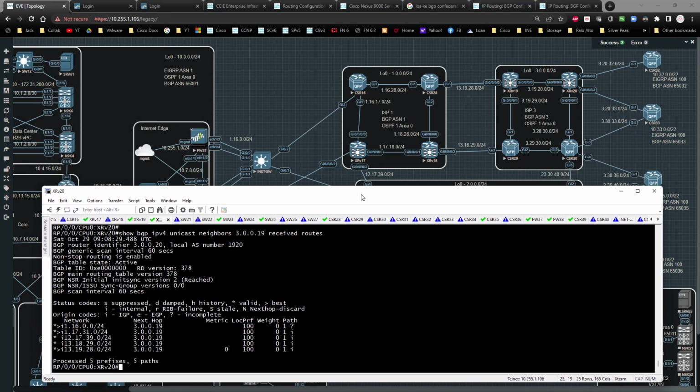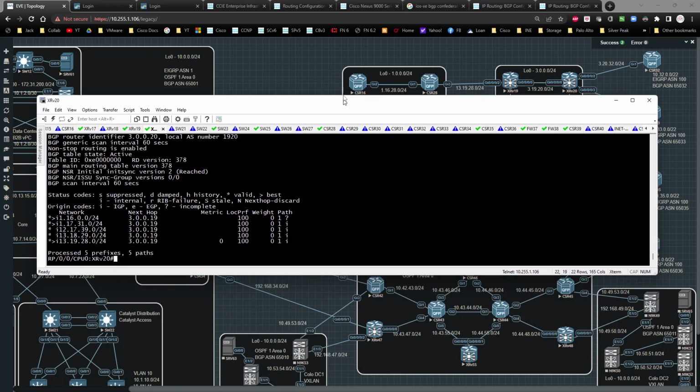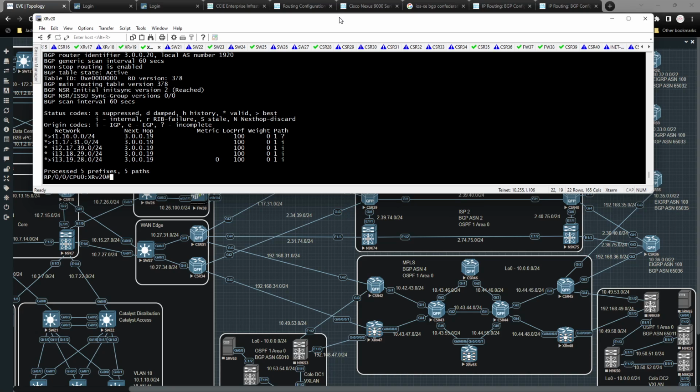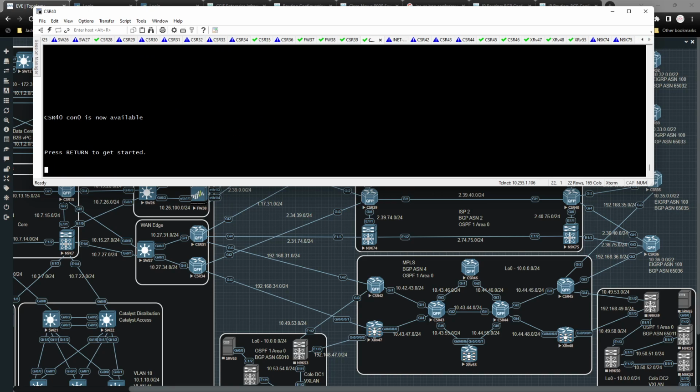So let's go ahead and get the remaining peerings in place, get the network statements in that we need so that we can get the rest of this configuration done so that we're squared away. So let's go over here to the Nexus switches. Let's jump over CSR 40. Show run pipe section BGP.